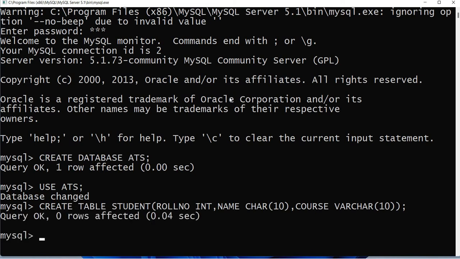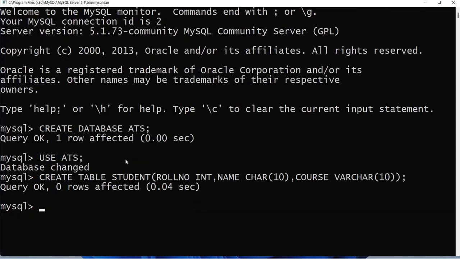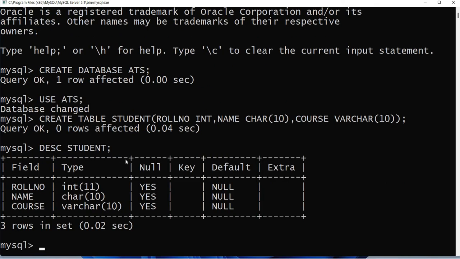If everything is correct, then this table will be created. Now you can see here the query is okay, 0 rows affected. If you have created the table and you want to see the structure of the table, I'll just write here describe the table student. You can see what the different fields are. There are 3 fields: roll number, name, and course. Even the data type is also written here: integer, character, and varchar.